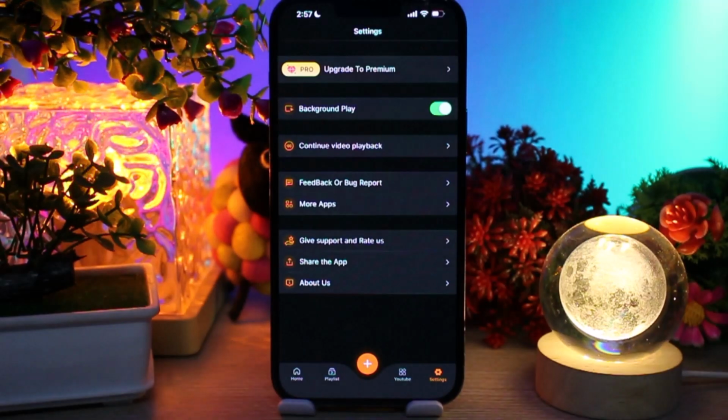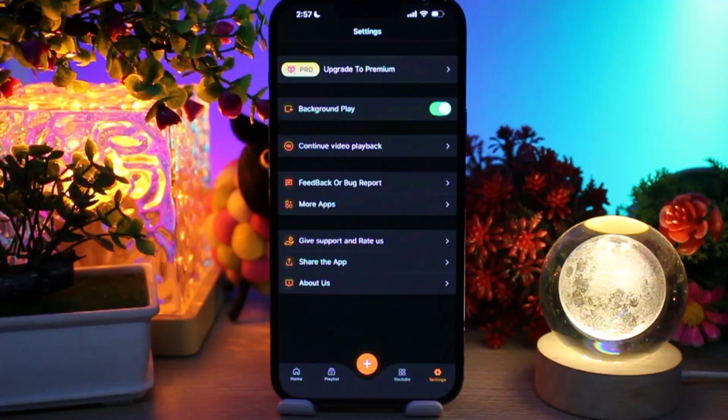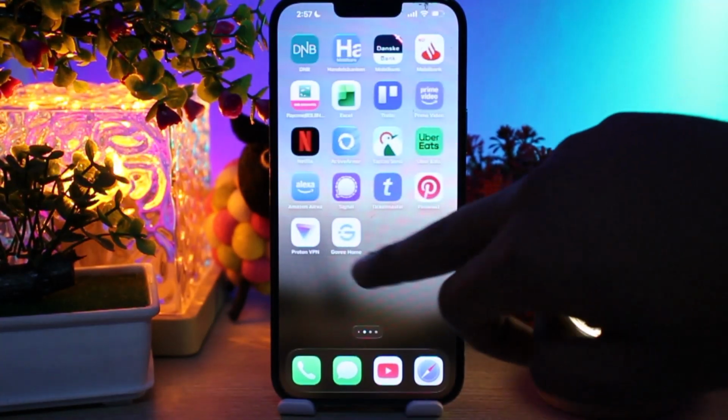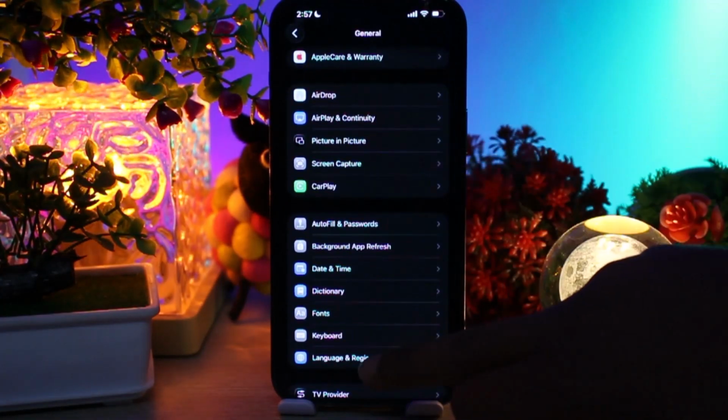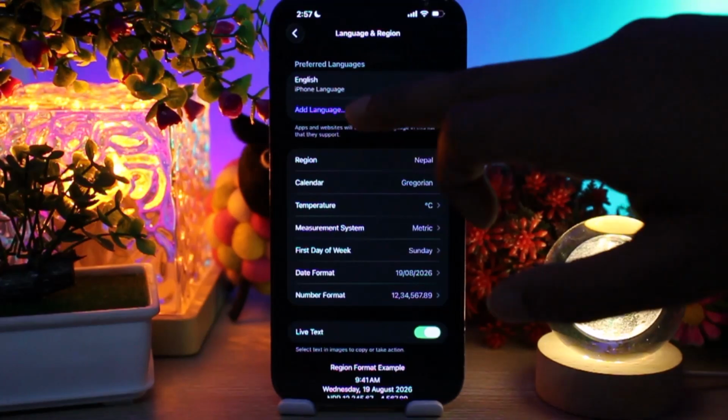From the Settings menu, find and tap on Language or App Language. If you don't see options on your MX Player app, simply go to Settings on your phone. Now tap on General. Now scroll down and tap on Language and Region. From here, tap on Add Language.